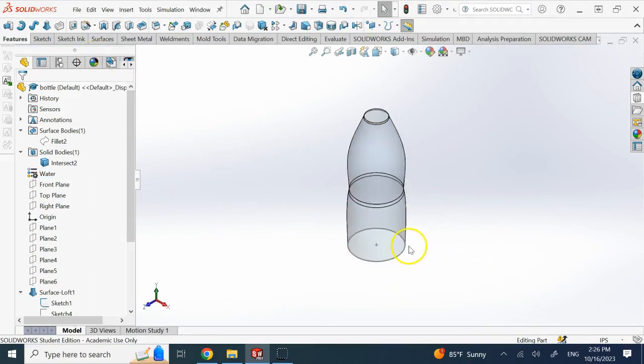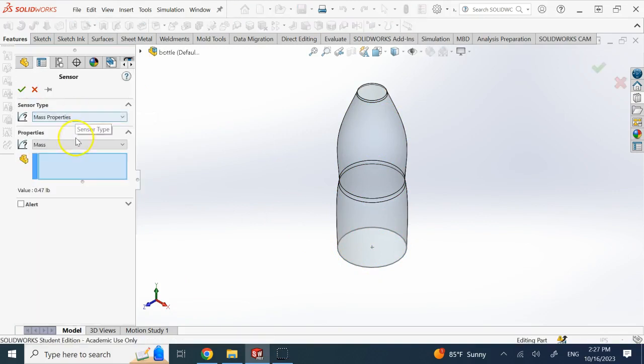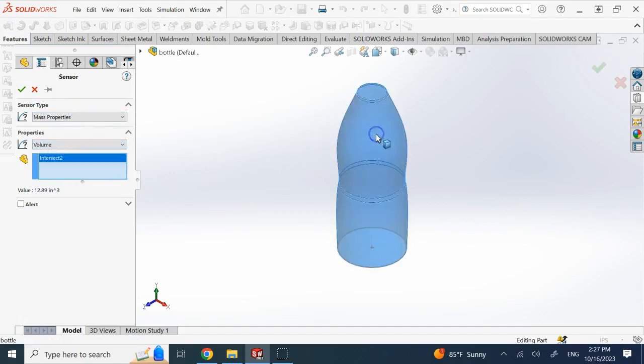Now, in order to monitor the volume of this part constantly as we are changing this diameter, we need to create a sensor. So we go to the sensors and right click and add a sensor, and under mass properties we go for volume, and then we choose this object, and you see it shows the volume. And we can even have an alert, saying, hey, when the volume is greater than something, tell me.